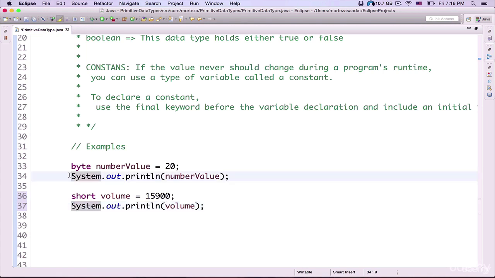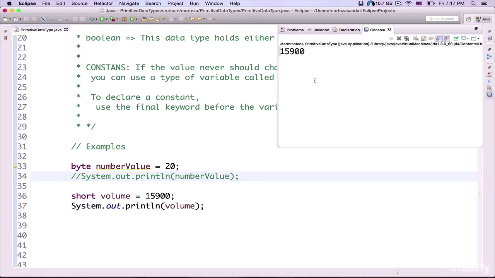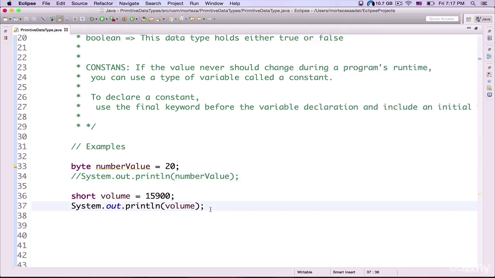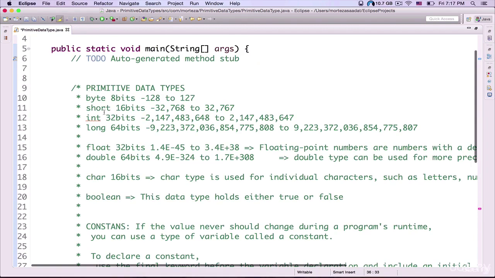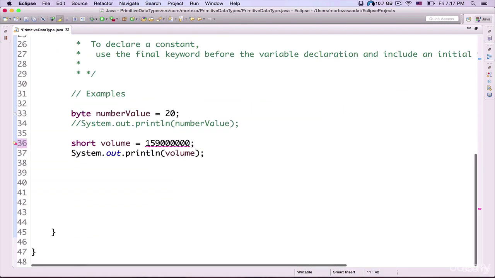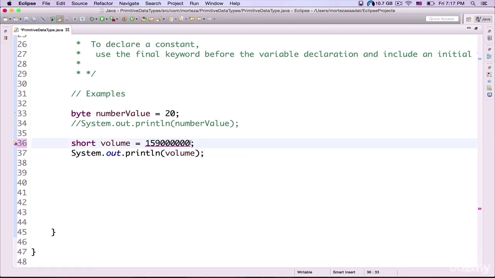And as you can see here, first, I want to comment out this line of code here, and if I run my project now, it's gonna output the value of this volume variable to the console. Now I want to assign a very large value to this variable. As you can see here, it's now showing me an error. It says cannot convert from int to short. As I said earlier, this short data type can only hold a value between these two numbers, so it cannot hold this very large value. So I need to change this value.